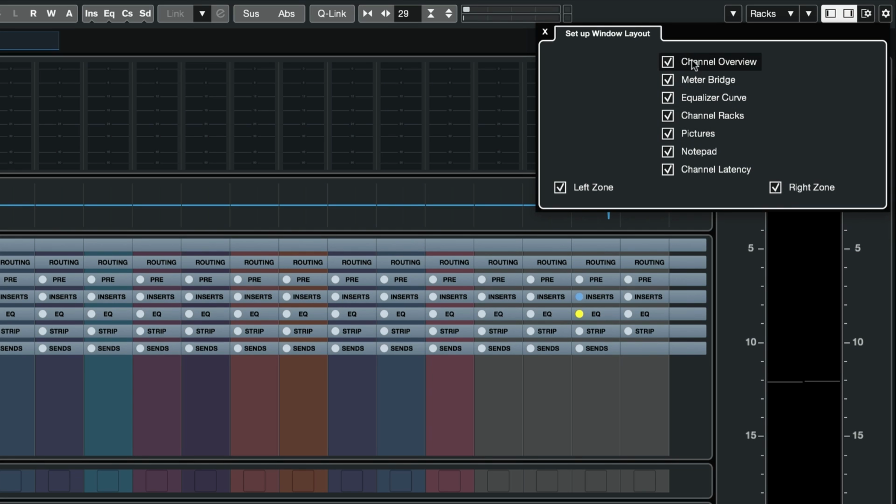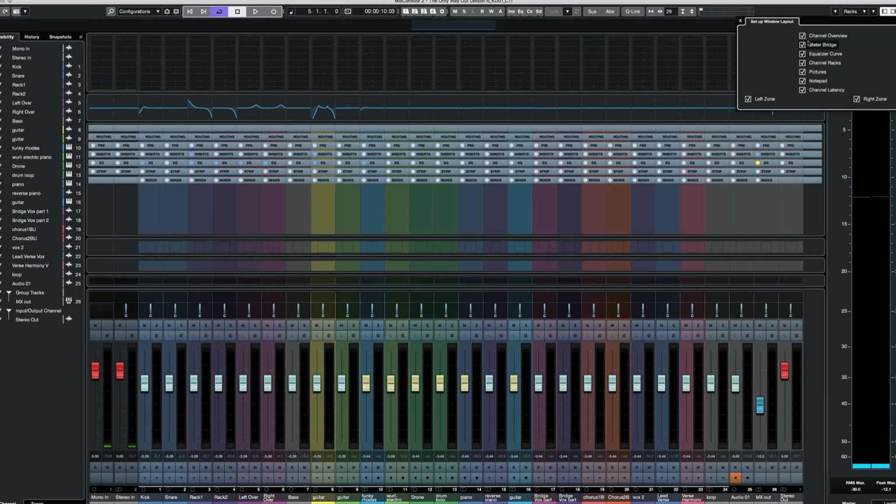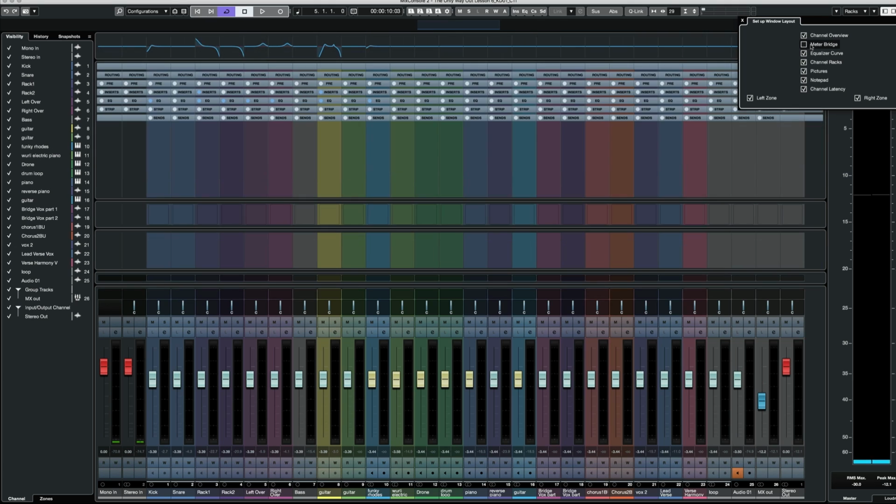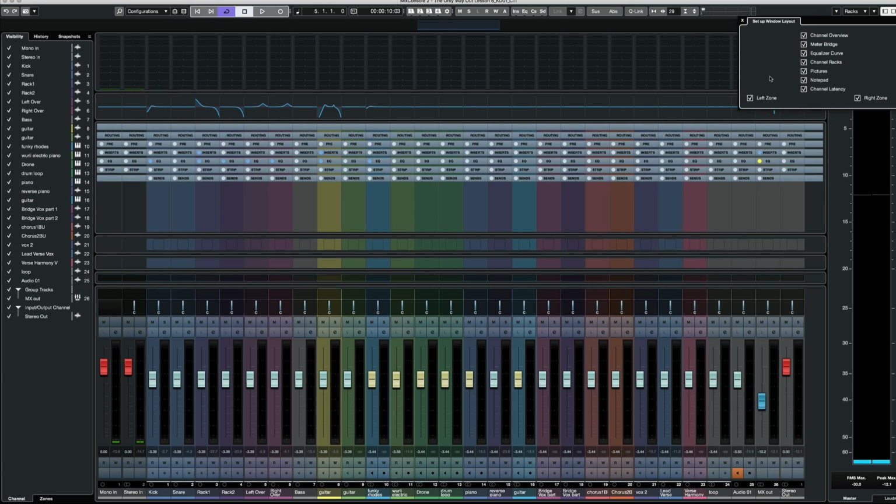But I've purposely enabled everything here just to show you what all of the different icons look like. So if I go ahead and toggle, you'll notice the channel overview just went away, the meter bridge. But like I said, I'm turning everything on because we're going to talk about it and look at it today. So that's the first thing to check.